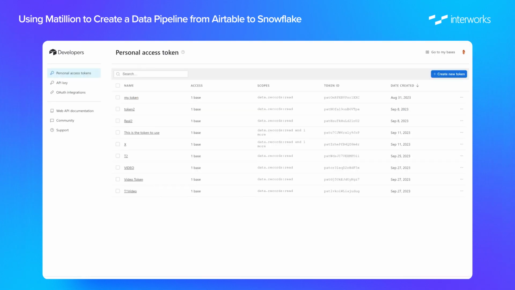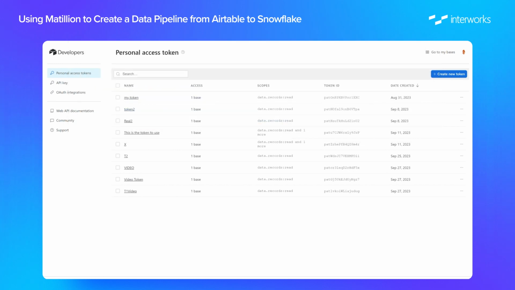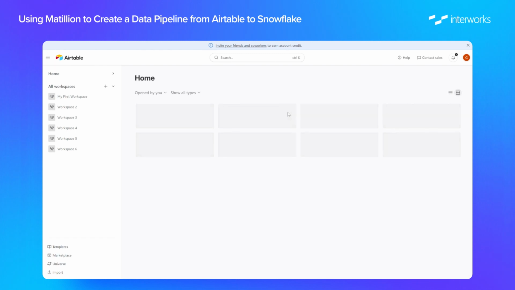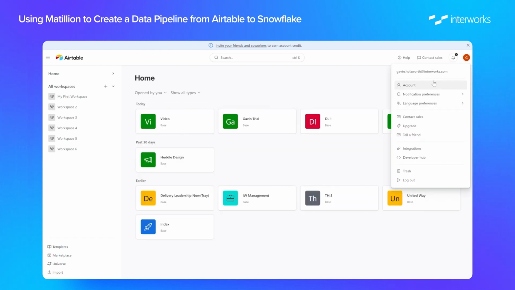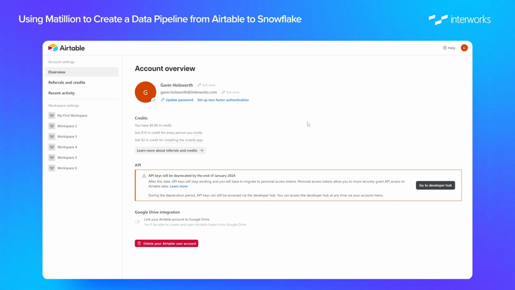Something I want to get into real quick is that Airtable is deprecating their API tokens. This will be starting in January of 2024.